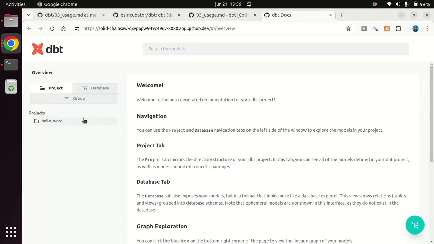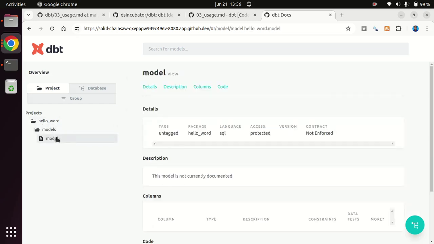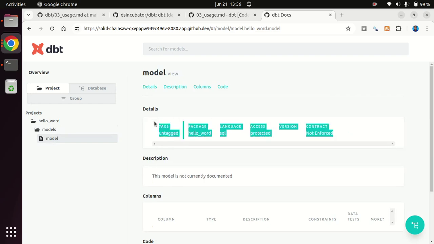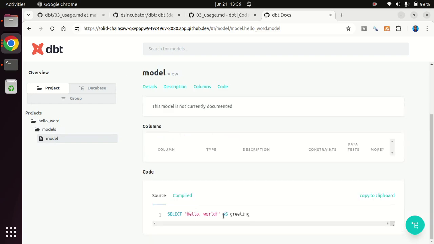So here is my Hello World little project. I'm going to keep continuing clicking there. And here is some information, some details about my data and the source code that generated or transformed the data.